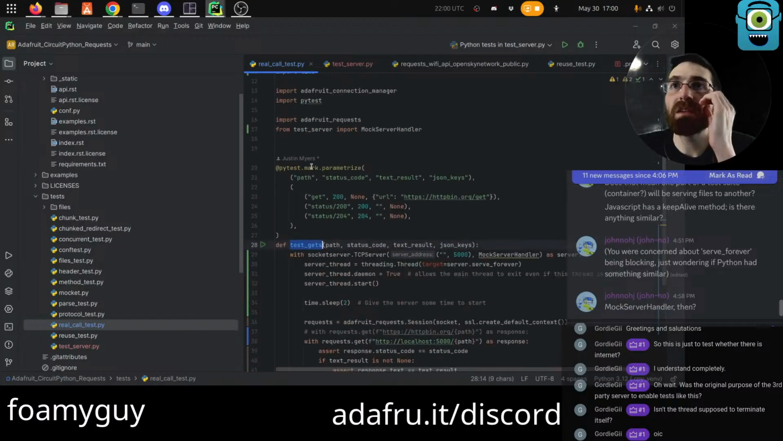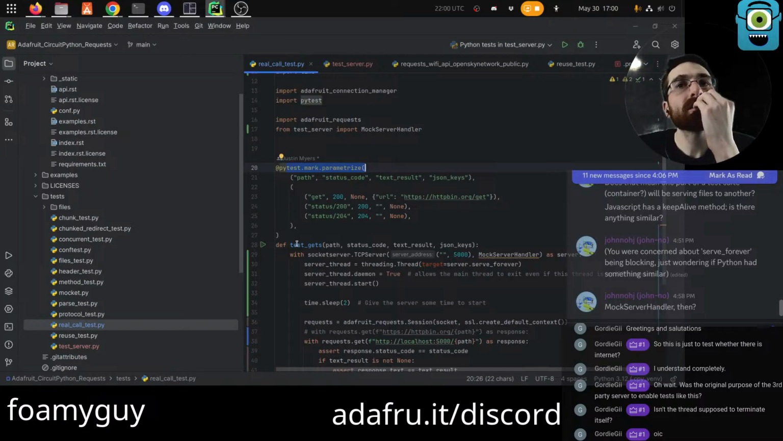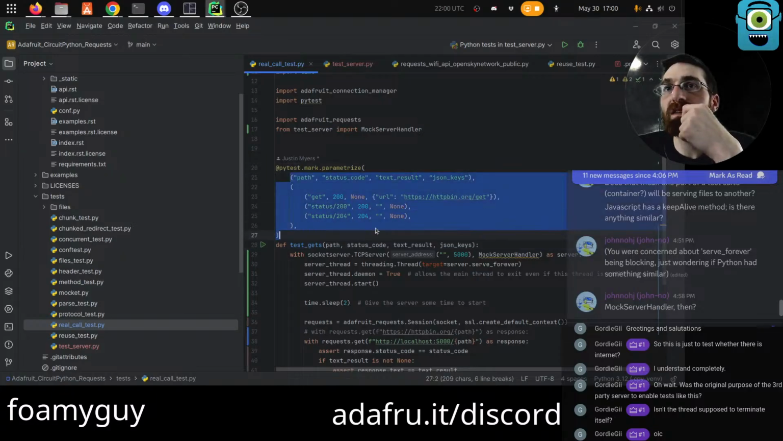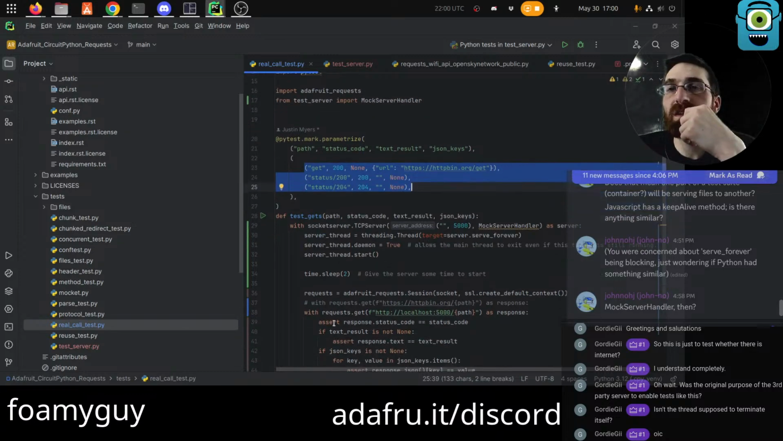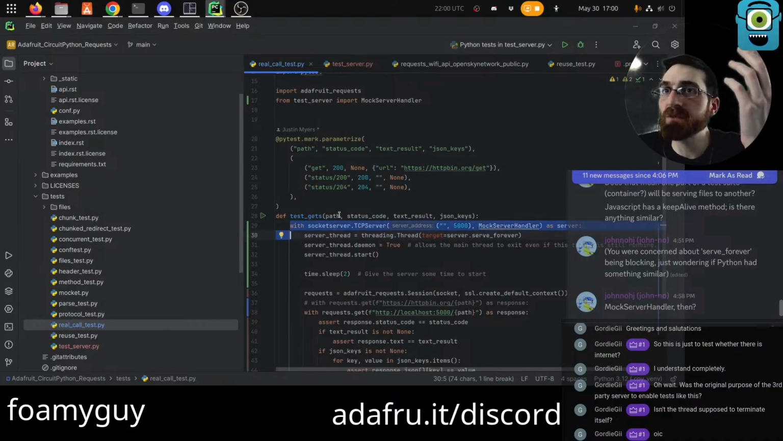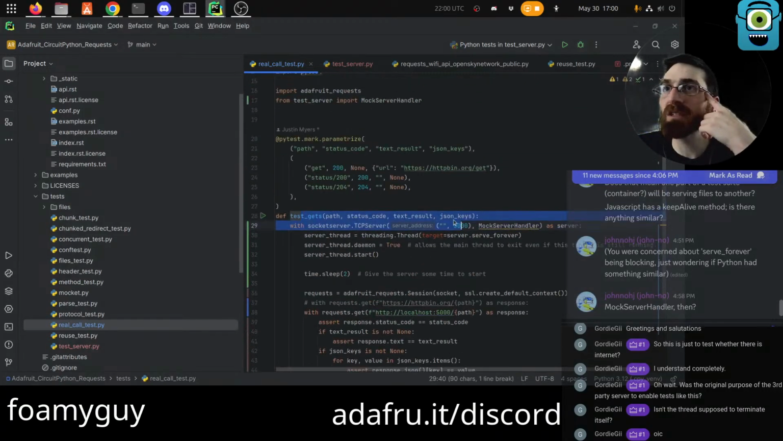Okay, I think maybe this is like a loop. Right? This is like 3 different test cases. But there's no like for case in test case, right? There's no loop here. So something is magically calling this function 3 times.